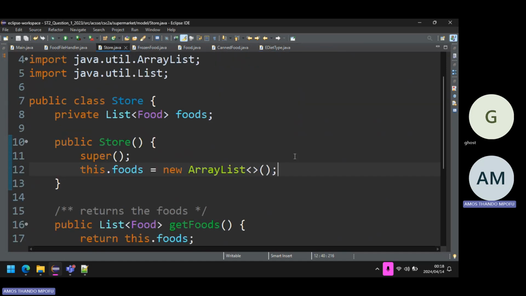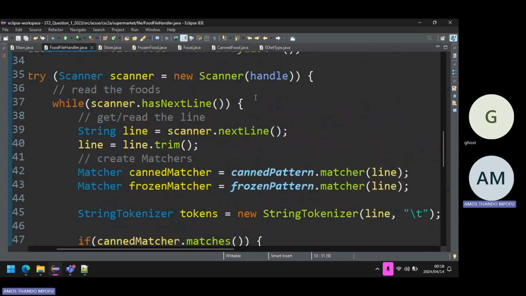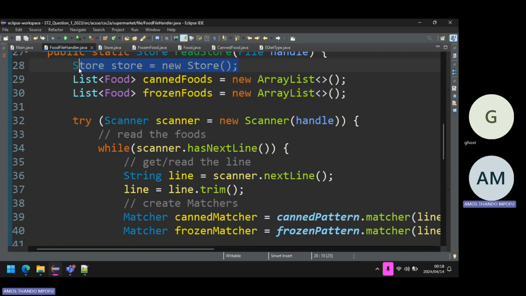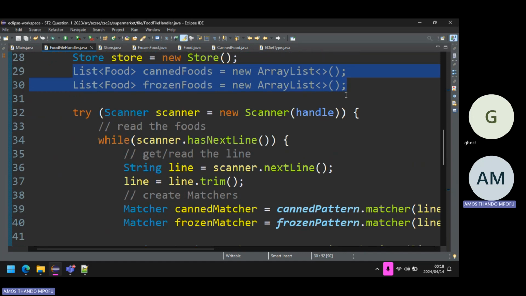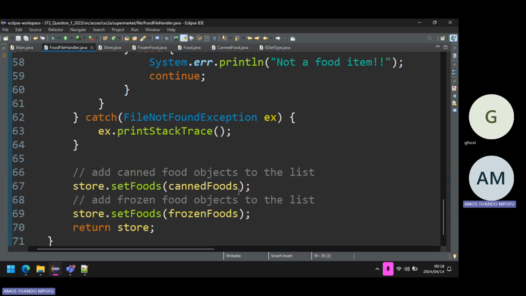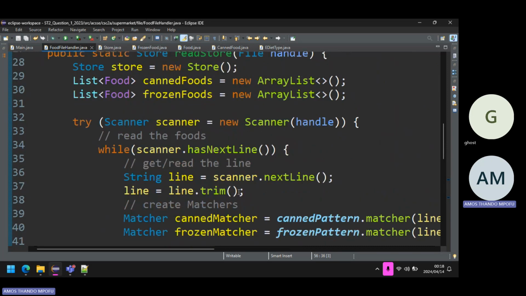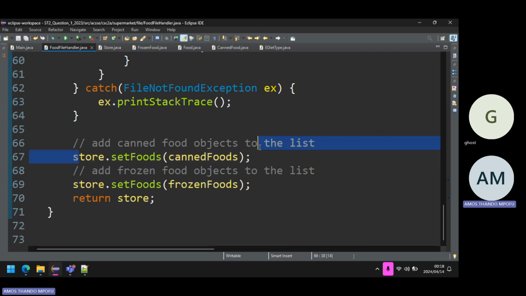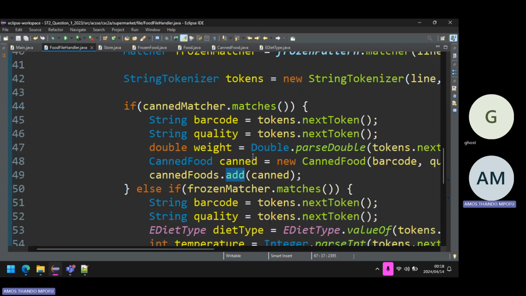Store. I create an instance of store. There's the instance of store, and then we have the canned and frozen instances. And then add, right? Which is fine. And then call this to add all the foods.